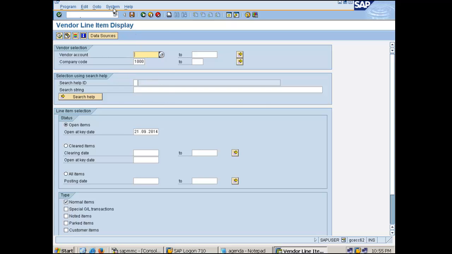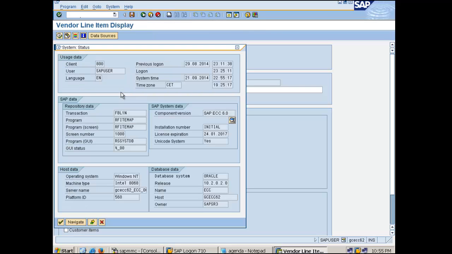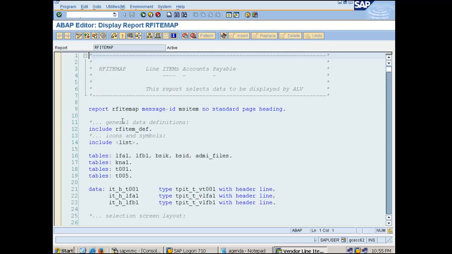It's a simple report, and if I go to the status, I can see the screen number 1000 and starts with R. So everyone can understand that this is a simple program, a simple report.